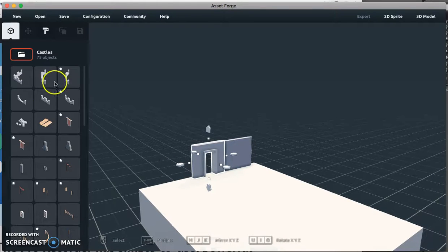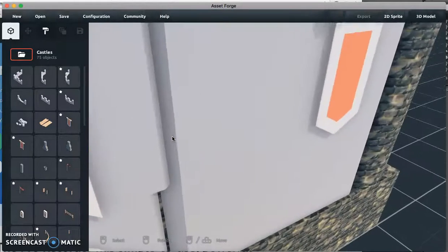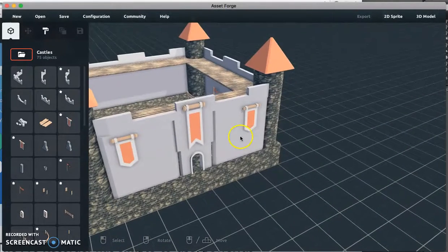This is the beginning of the castle, and here's all your pieces. I would like you to try to build something similar. I'm going to open the castle that I would like you to build. So this is what I would like you to do. You're going to see these right over here. The textures, I'm going to go back to my other model to show you how I added them in.